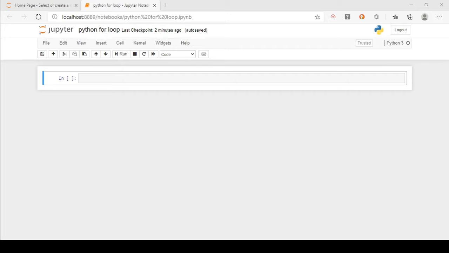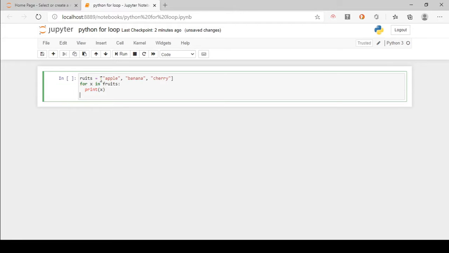So with a for loop you can execute a set of statements, for each item in a list, tuple, set or anything. Okay, so the first code for this, I'll show you. Okay, now I'll explain it. So this is the code.